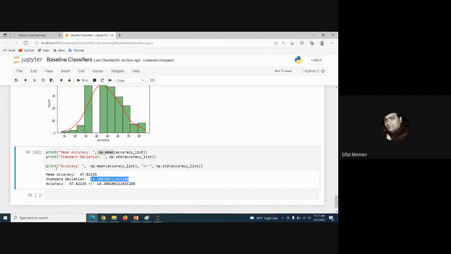So I can now print the accuracy as the mean plus or minus the standard deviation, which is this. That's a good way to compare the random classifier with the zero classifier. I hope it makes sense, right? Clear? Yes.